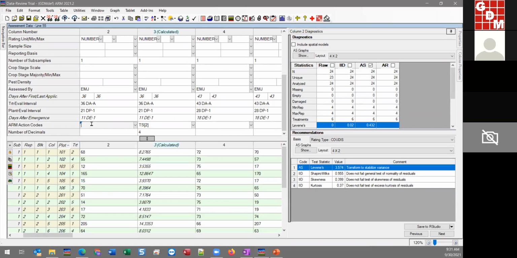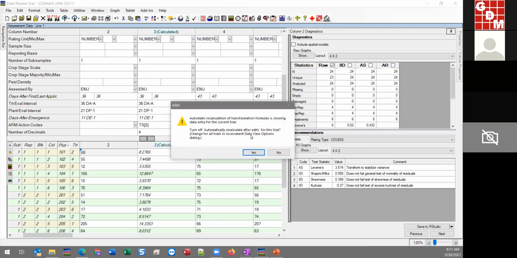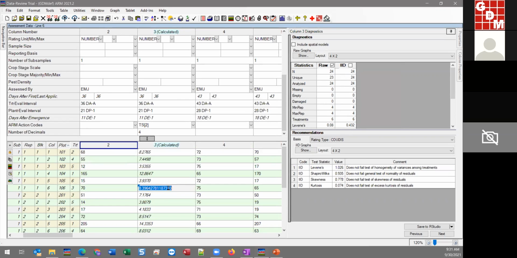So now instead of the automatic square root, we will actually have the literal transformed values in this column. Oh, and now I keep touching things and it's offering to not recalculate my values, but that's fine. So now we literally have the transformed values in this data column. And so our analysis will run on column number 2 and column number 3. And statistically, this is the column we care about.